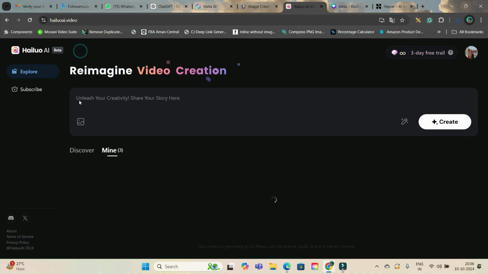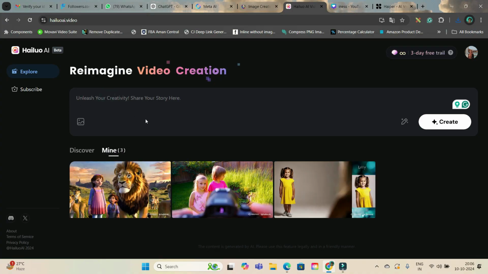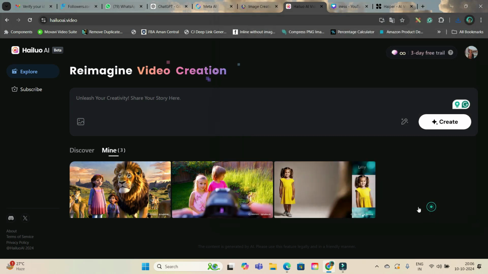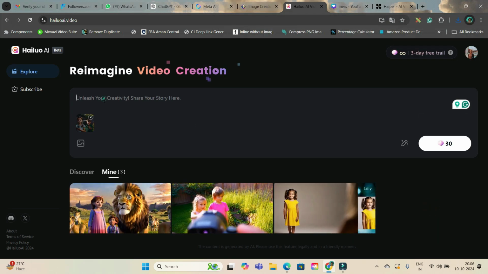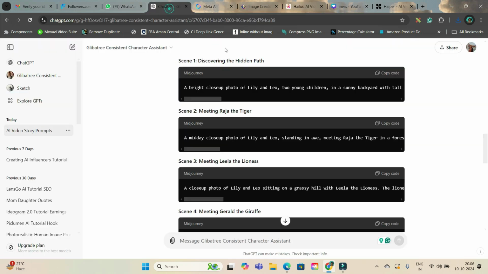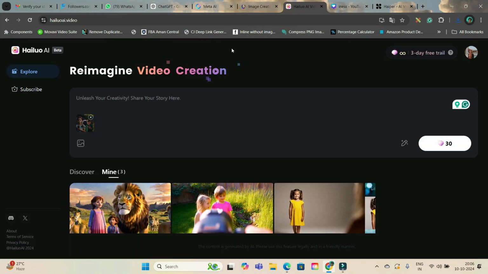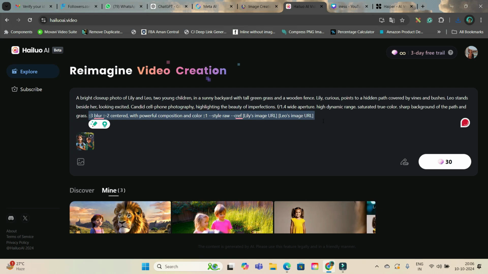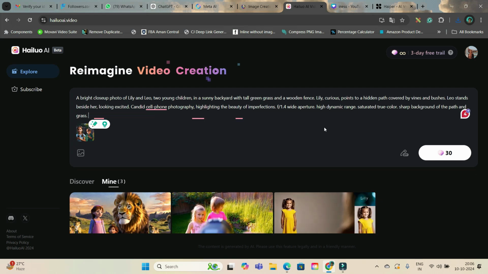Now, I will be uploading the images which I have generated from Leonardo AI. So I'll take the first scene's image once again, where they're taking a selfie. Okay, and here I will be pasting the same prompt. The first scene's prompt. I'll simply copy the prompt, paste it here, and I will just remove the part that's not required. Okay, and then generate.